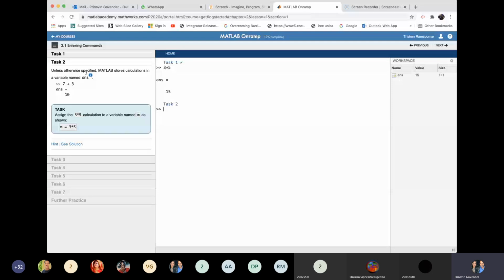Unless otherwise specified, MATLAB stores calculations in a variable called ans. So here's a programming concept. The programming concept works like this. I have two numbers, 7 and 3. These are called integer values. The reason they're called integers, Mr. Ramsamar, is that they don't have any fractions in there. Anyway, I'm sure you remember this from primary school or high school. Yes, ans is a variable. It's actually a memory location. It's where I store the value of 7 and 3.